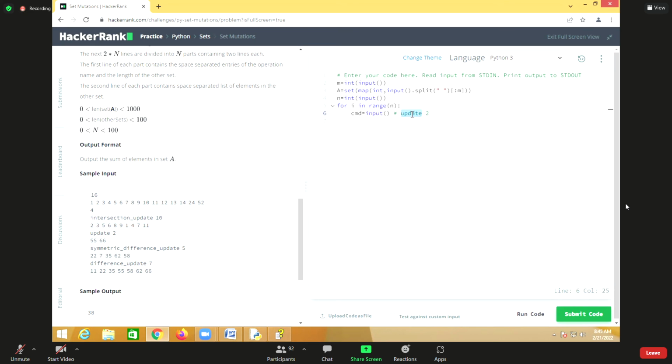Suppose I've entered difference update 10. You have to read how many elements here? 10 elements, and then do which operation? Difference update. So you have to read the set with 10 elements. So you are trying to split this command into how many parts? 2 parts.